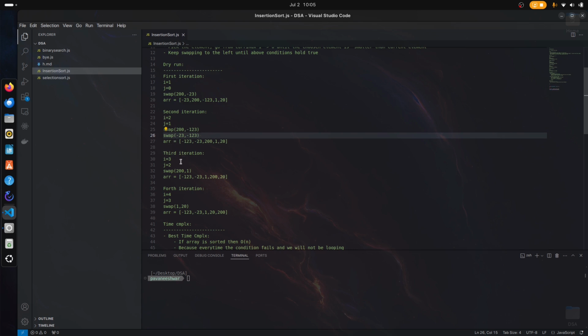And the third iteration, i = 3, j = 2. That means the chosen element is 1 here, and the element at the current index is 200, which holds our condition, and we will swap again. The final array will be -123, -23, 1, 220. Why don't we swap 1 and -23? Because the condition fails.